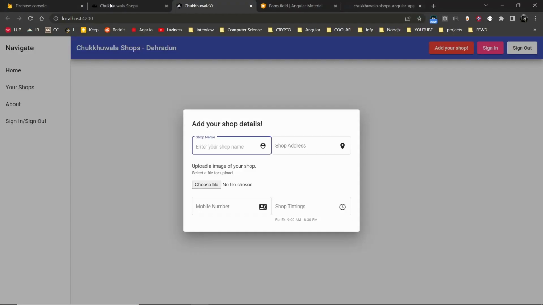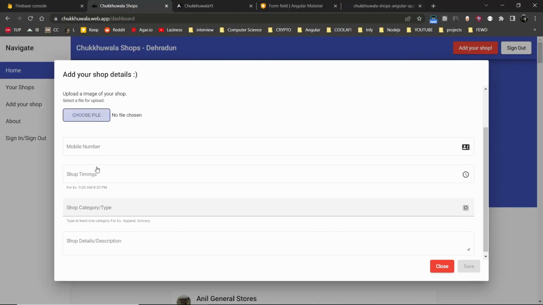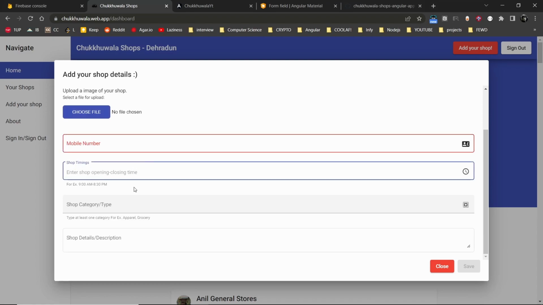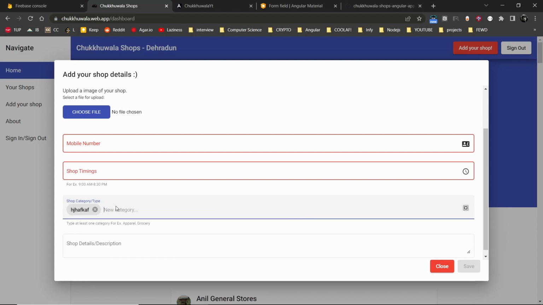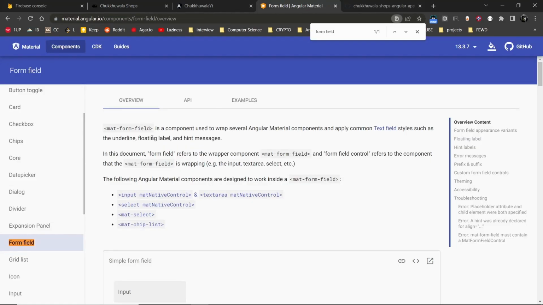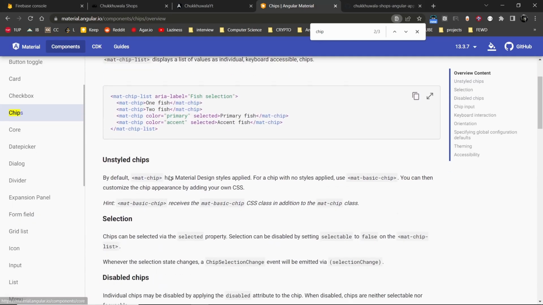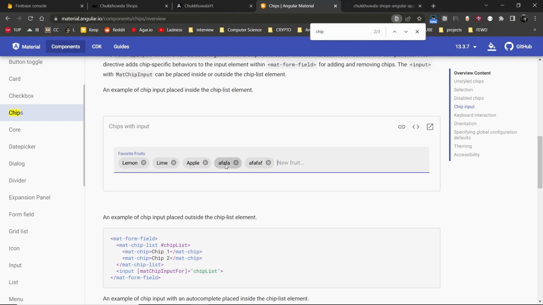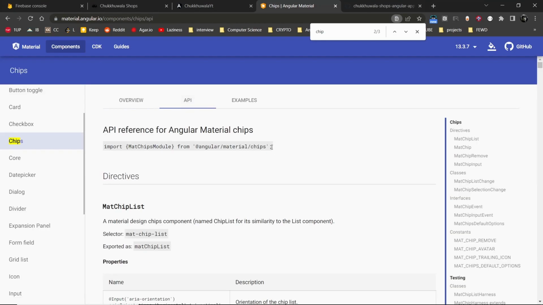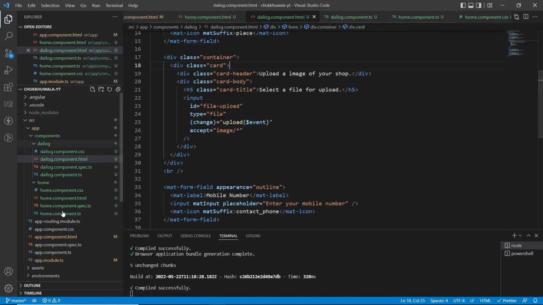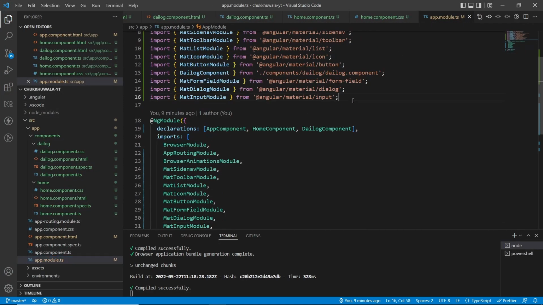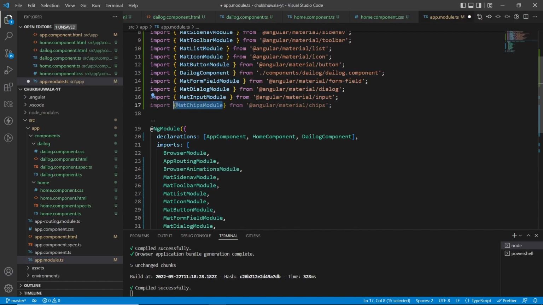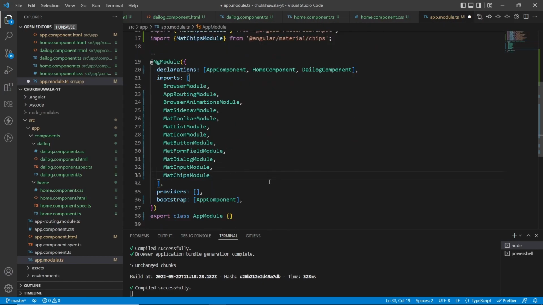Now we need to work on these three things we created. Phone number and timings is also created, so we need to work on these two. So this is a different kind of selection. Basically this is called a chip selection. So we'll be implementing this. Go to form field and search for chip. If I go to overview, this is basically our chip, so we'll be importing this and using it. Go to API, copy this, go to your app module.ts, copy this portion and add it to your imports array.